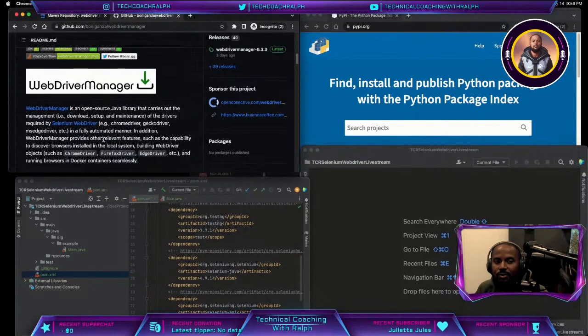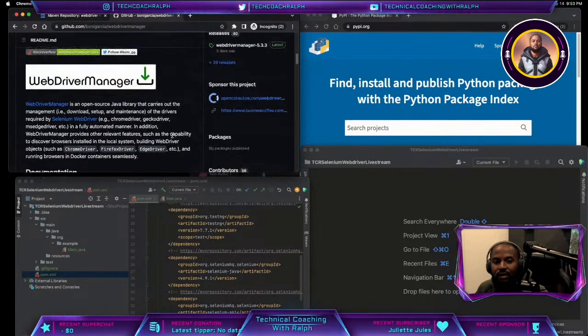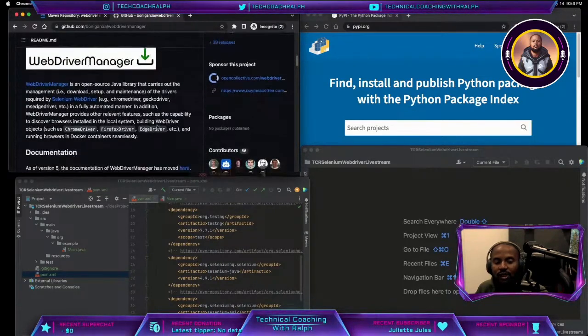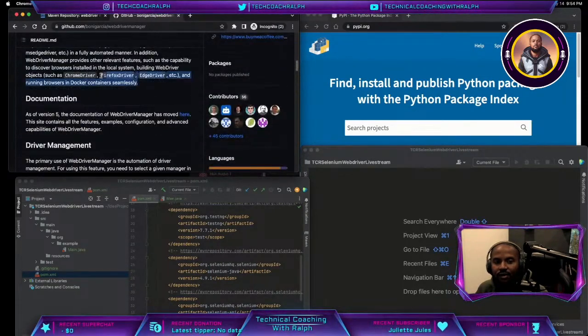In addition, WebDriver Manager provides other relevant features such as the capability to discover browsers installed in a local system, building WebDriver objects such as Chrome driver, Firefox driver, Edge driver, etc., and running browsers in Docker containers seamlessly. Oh, I didn't even know about this one. That's awesome. We will cover Docker at some point, but that is a very handy tool.